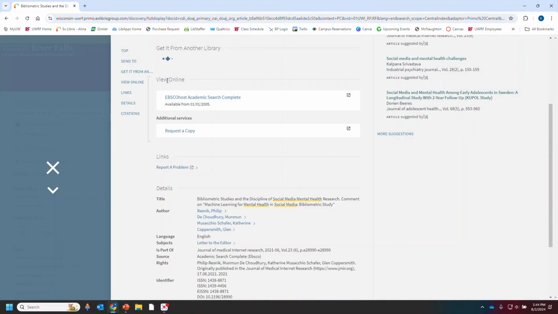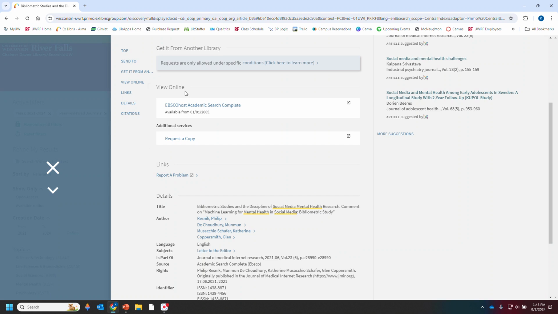Items that say view online, you can access right away by looking right underneath the view online link. You can click that link and it should take you directly to the article. If this link does not work, please fill out a report a problem form, which is a very short form. You can click this link to fill it out just to let us know there's something wrong, and we'll try to fix the issue and get you access to that item.